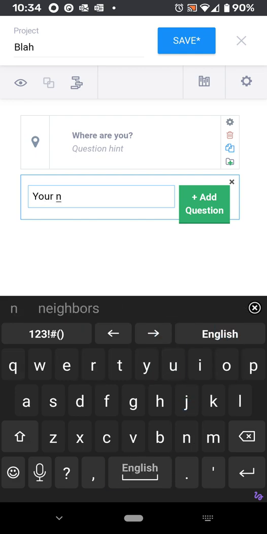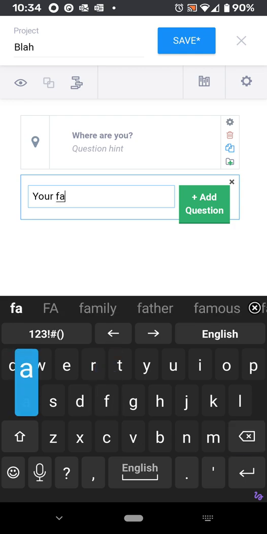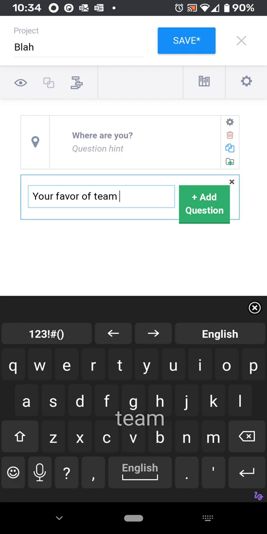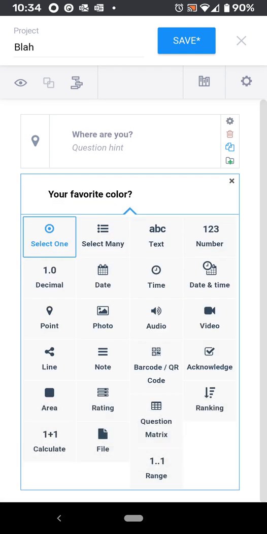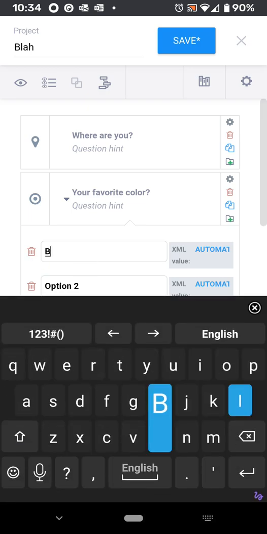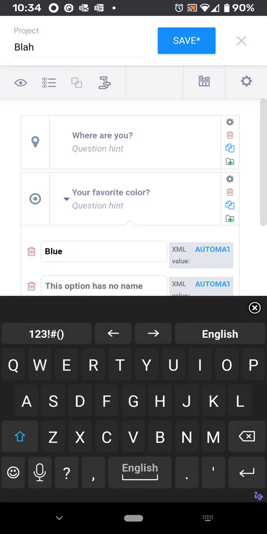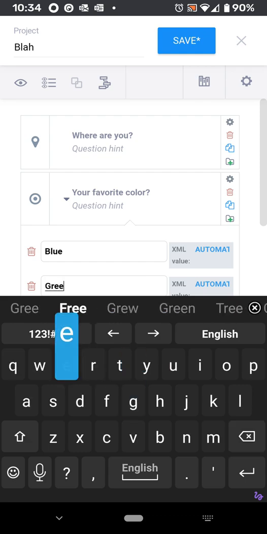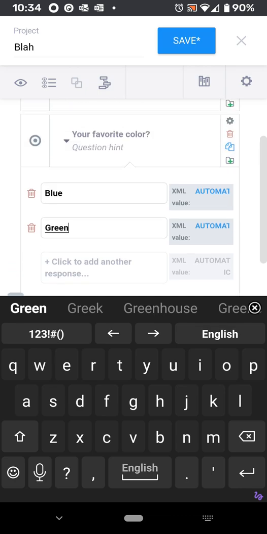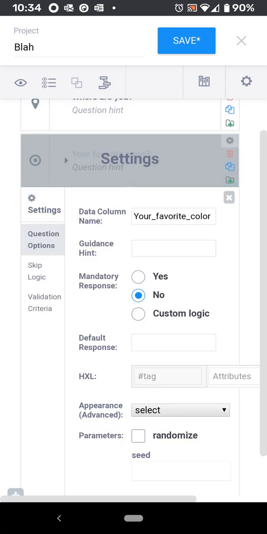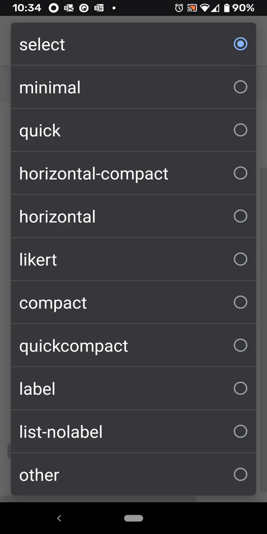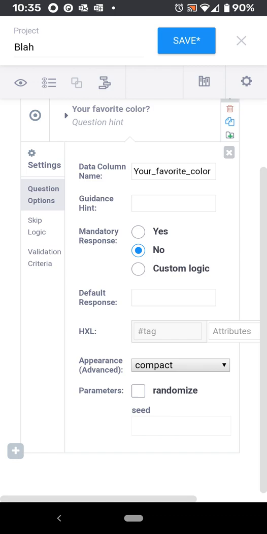Your favorite color. And we'll do a select one option. So blue and green. And then once we create the question, we can go to the settings, and you can see there's an appearance option. There's a whole bunch of different options. Sometimes the simplest thing to do is to have compact.